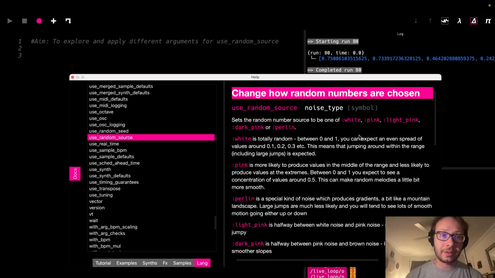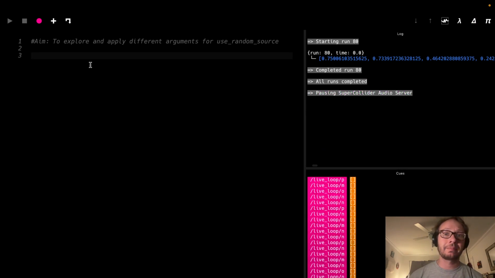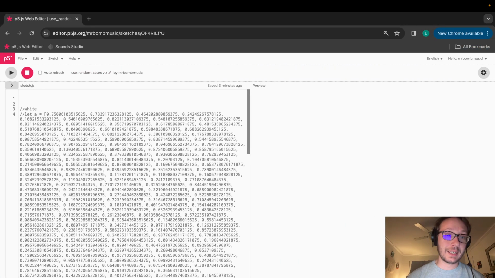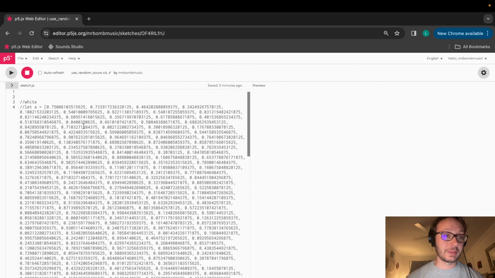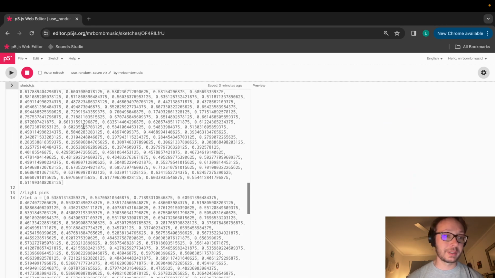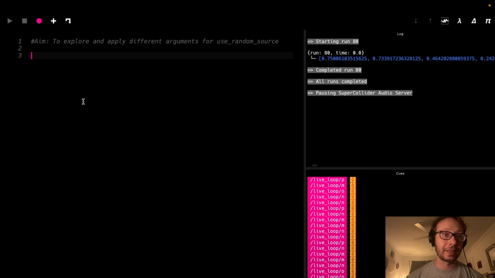So to give us a better idea of what this is, I have a P5JS sketch set up with arrays of outputs that we get as the result of passing different arguments into the use random source code. So we have the white, the pink, the Perlin, light pink, and dark pink. And just to let you understand how that happens.